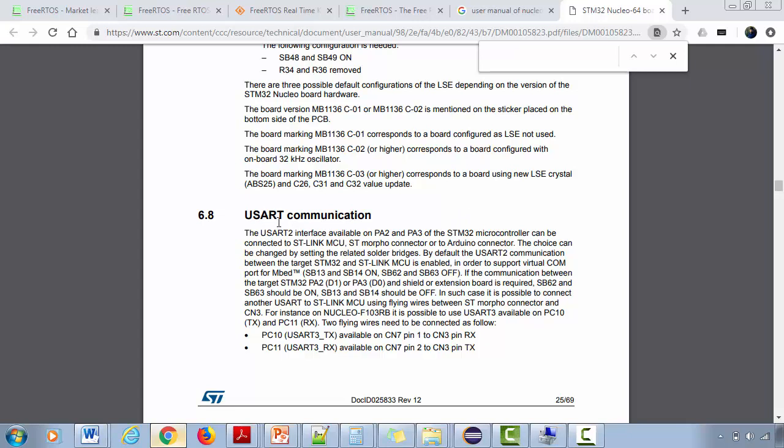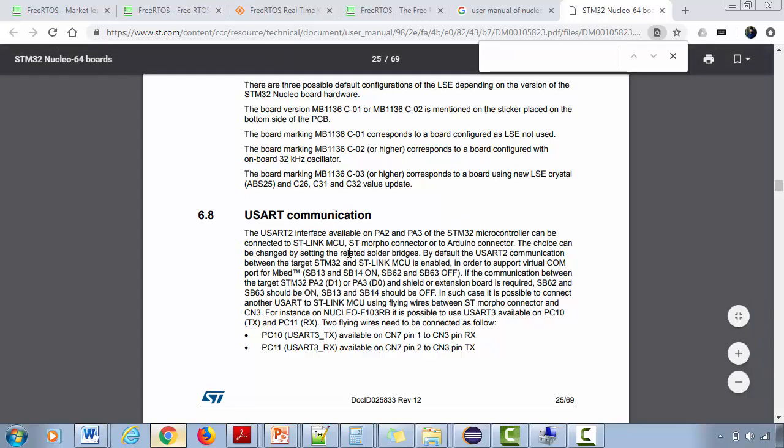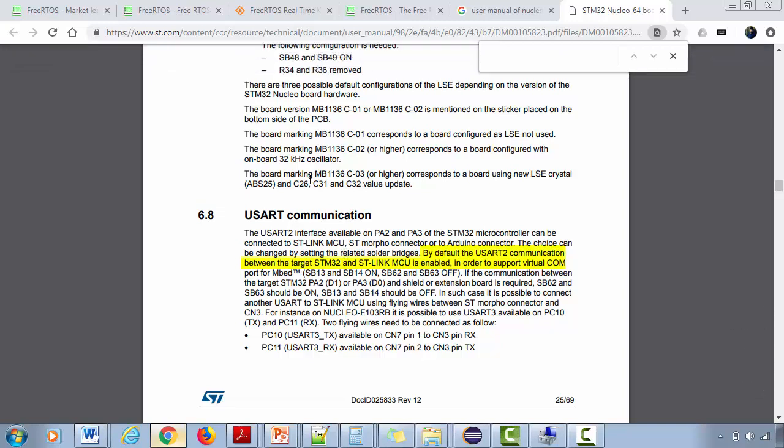In this section, UART 2 communication, it says that the UART 2 peripheral is used for virtual COM purposes. Here you can see that by default, the UART 2 communication between the target STM32 and the ST-Link MCU is enabled in order to support the virtual COM port for mbed. This selection of peripheral may not be true in other boards. For example, in Discovery, the virtual COM support is not actually available.